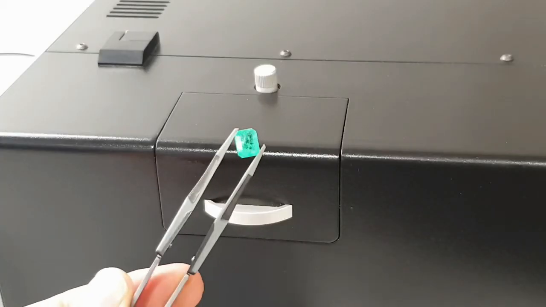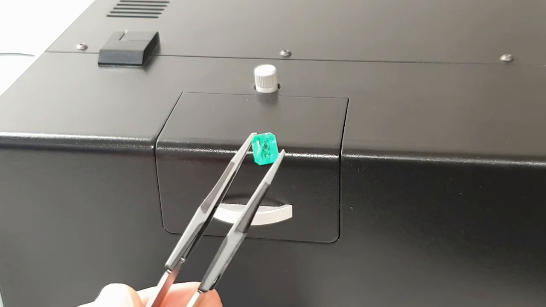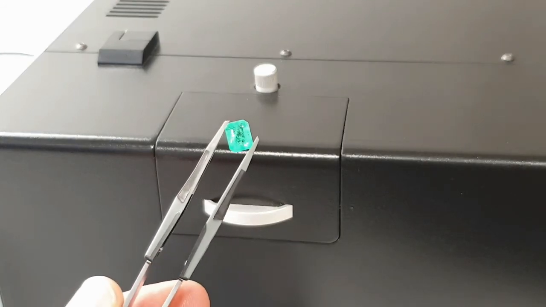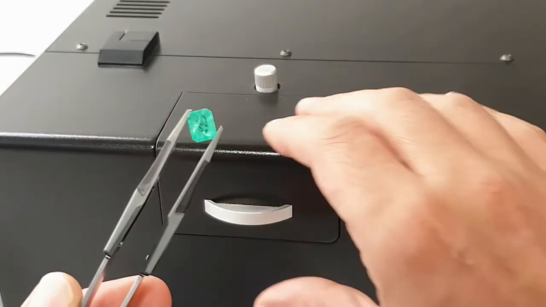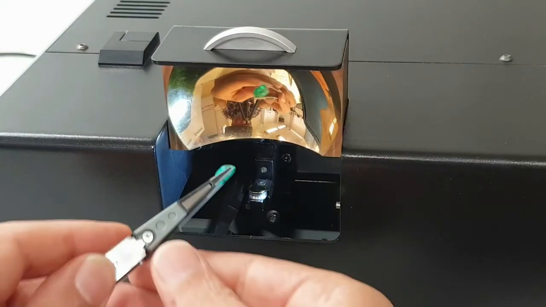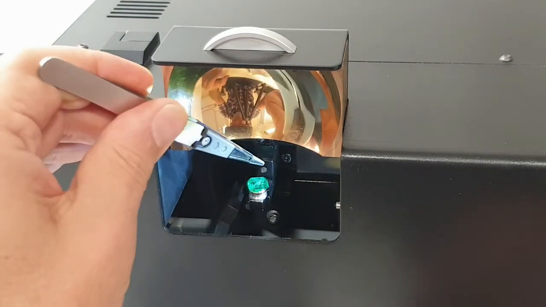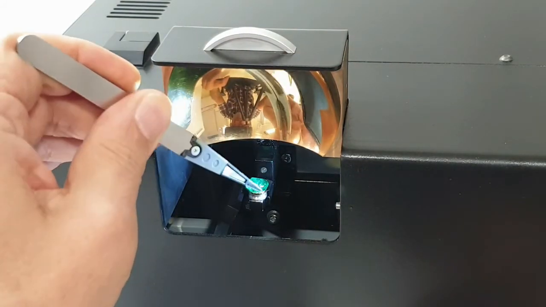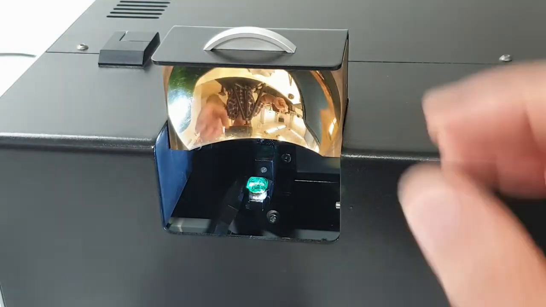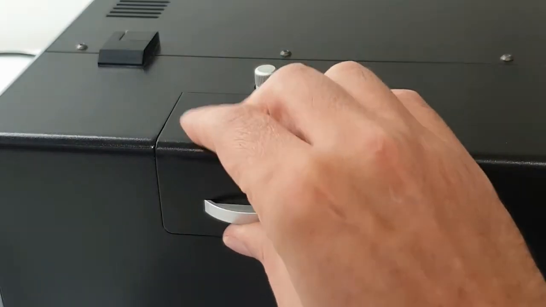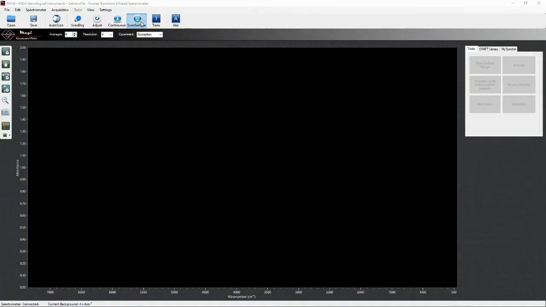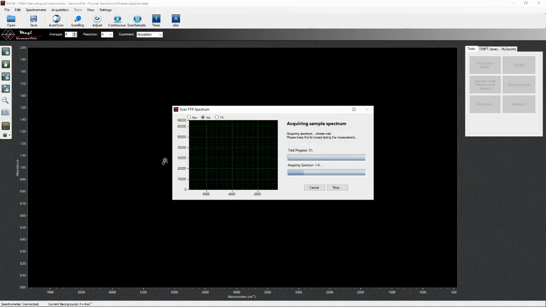The next task is to check if this natural emerald has been treated by impregnation and, if that's the case, what type of fillers has been used in the process. The background spectrum has been taken only a while ago, so there's no need to take it again. Let's put the emerald on the sample stage, table down, and close the lid. Now click on Scan Sample.